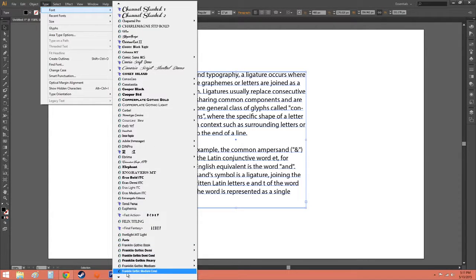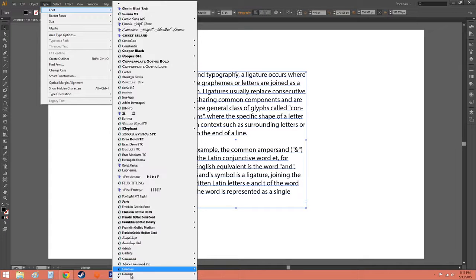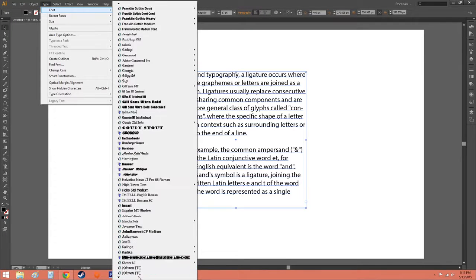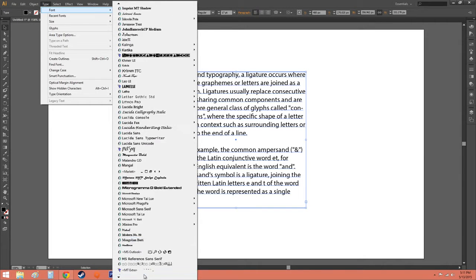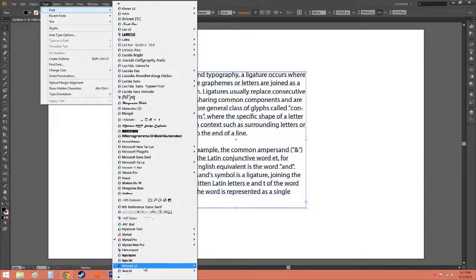Come on, you can do it. This way of getting to different fonts on here is just dumb. All right, here we go.